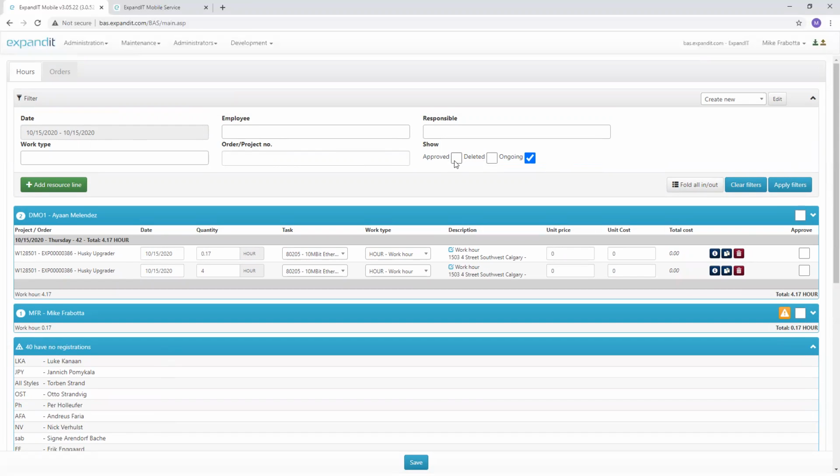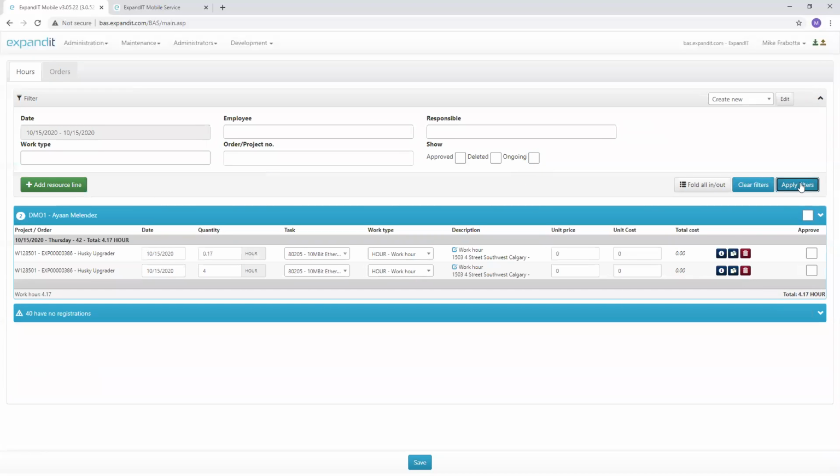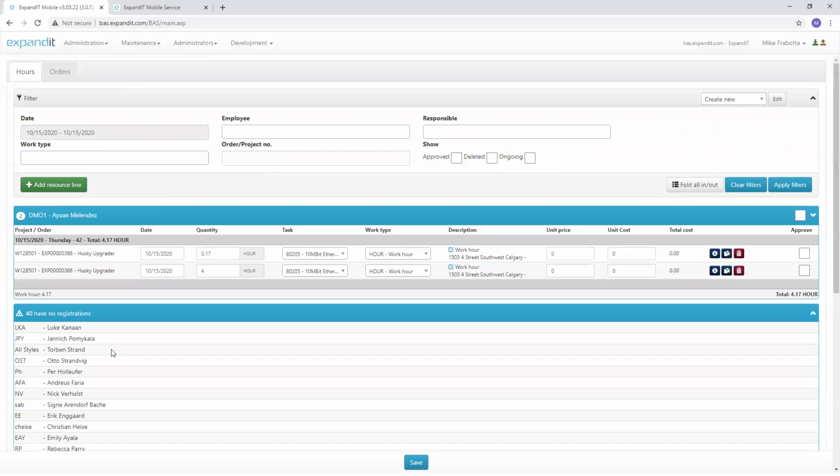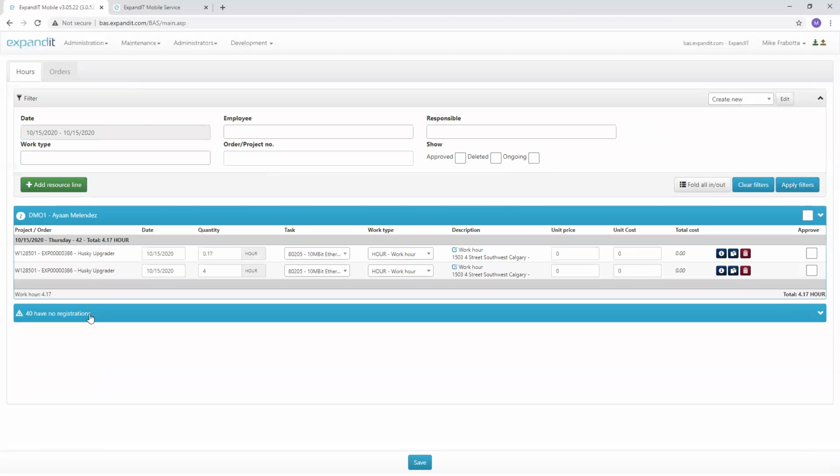So I could do approved and refilter, and I may end up coming up with time. As an example, Mike Frabata shows here with ongoing time. However, if I remove that, it'll end up in this listing. So you can filter down to see the people and to see who does or doesn't have time. It's a good way at the end of the day to do that.